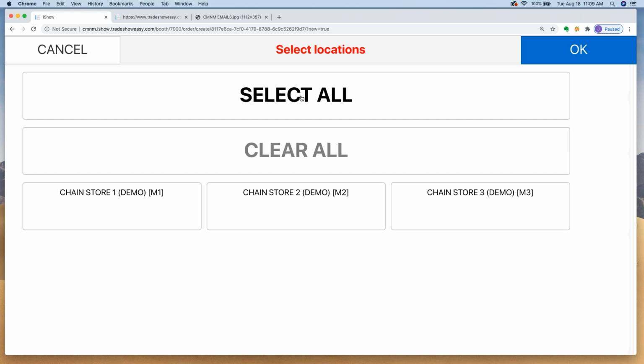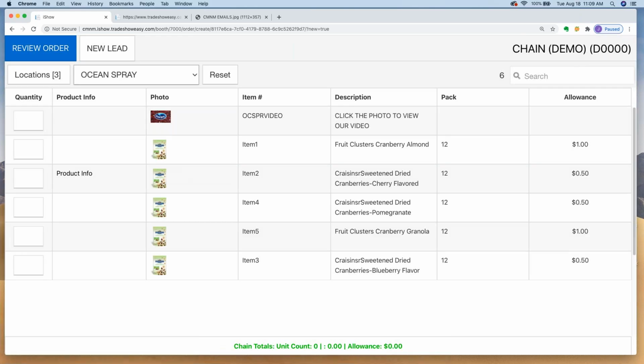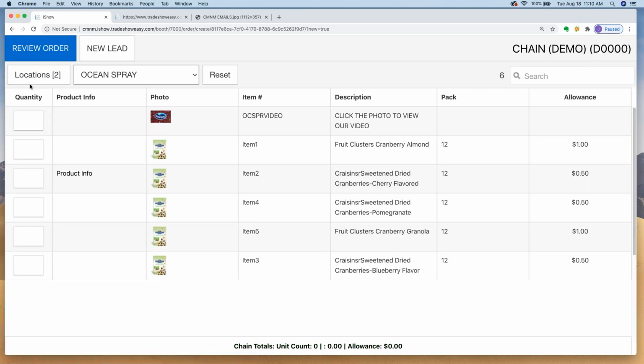So let's say you want to sell for all the stores. You can hit select all. It selects all 3 of the stores. You hit OK, and this is always an indication of who you're selling to. You're selling to all 3 locations here. To change this at any time, you can just click that button, and it comes back to this screen. You can take one off, and now you're only selling to 2 locations. Make sense? Okay.